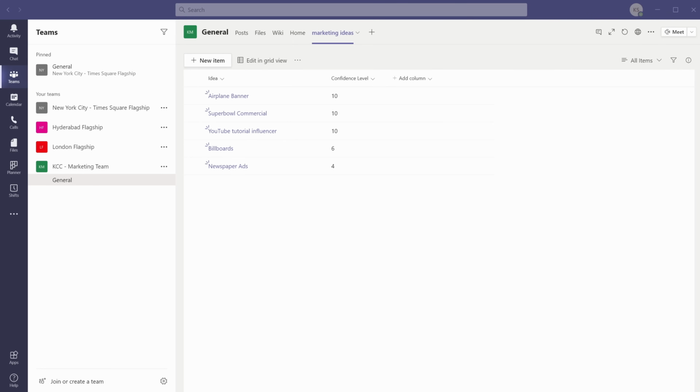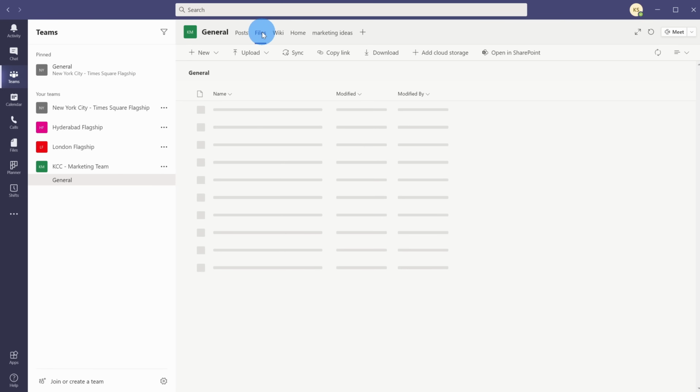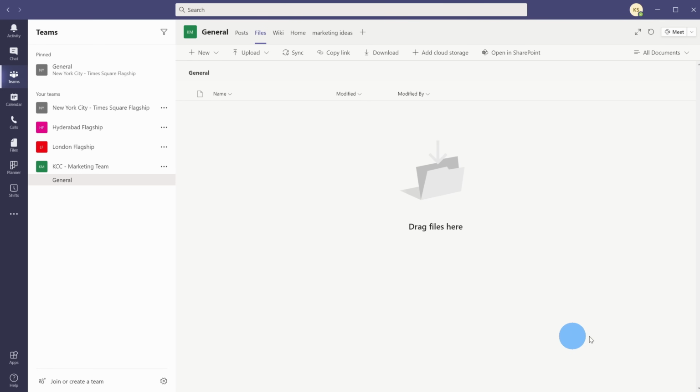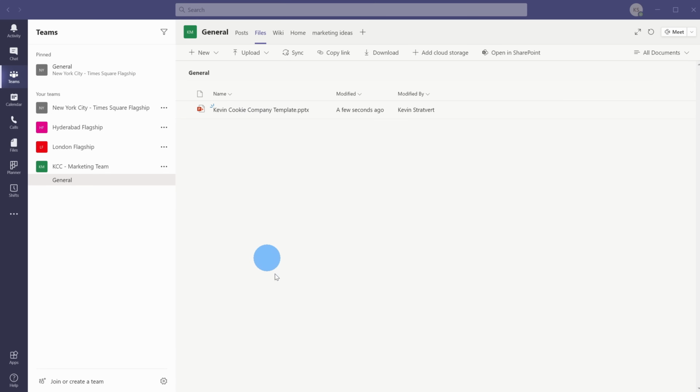The integration between Microsoft Teams and SharePoint runs deep. When I click on files within the general channel, this shows me all of the files that have been uploaded on this channel. I'm going to upload the Kevin Cookie Company template, and I'm uploading this in Teams, but it's not actually stored in Teams. It gets stored in SharePoint. I've now finished uploading the file, and you see it appear here within the file view of the general channel.